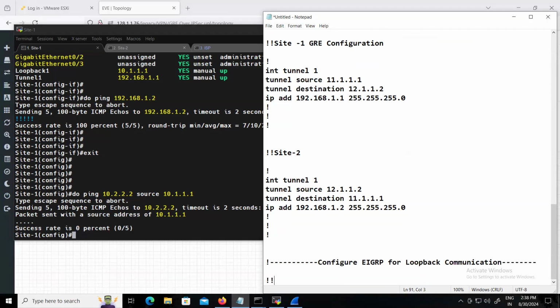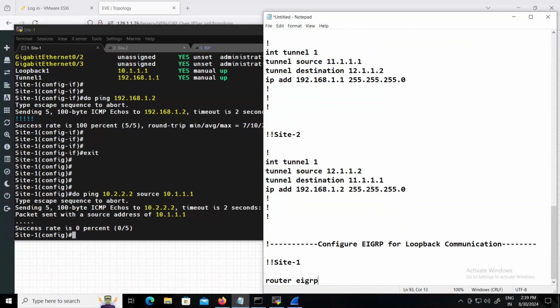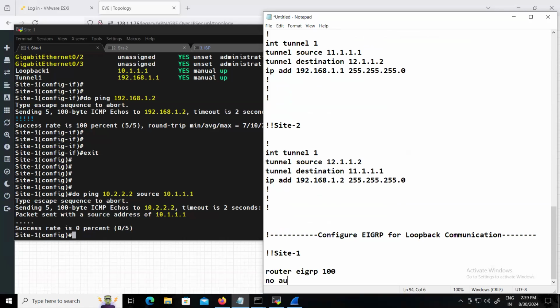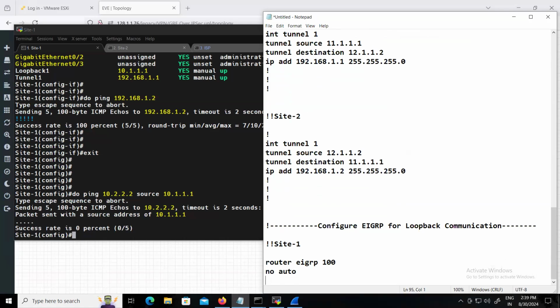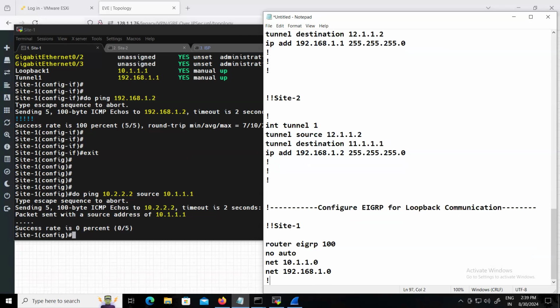Okay. So on site 1, you will see router EIGRP 100, no auto-summary. Then we will do the network 10.1.1.0, and then network 192.168.1.0. And this is done.